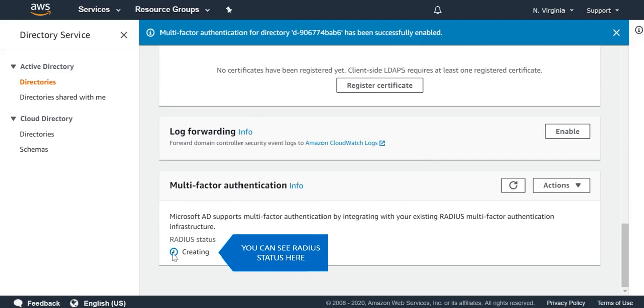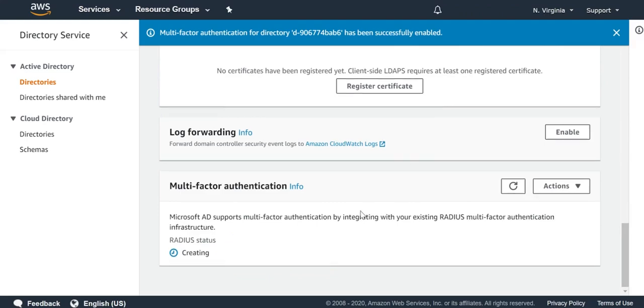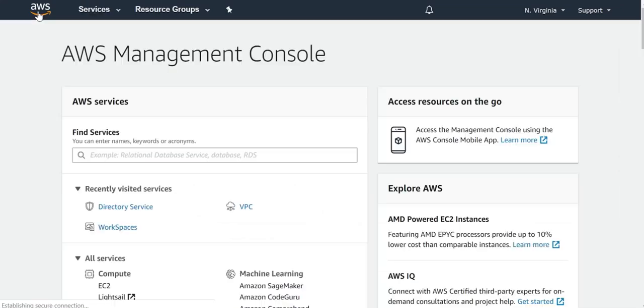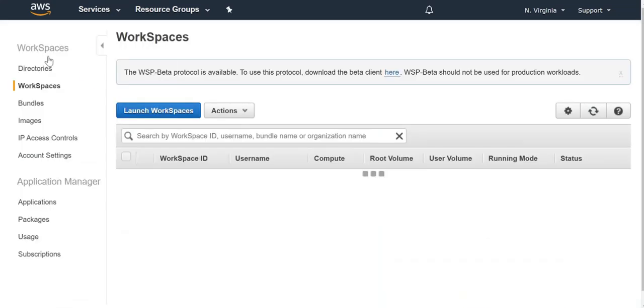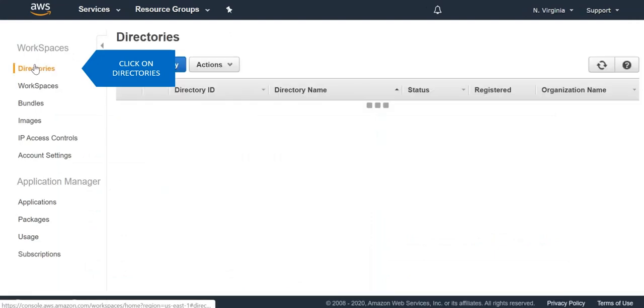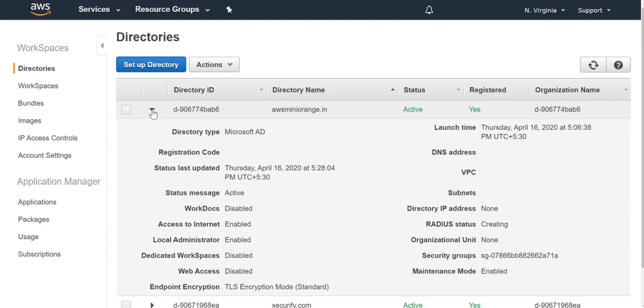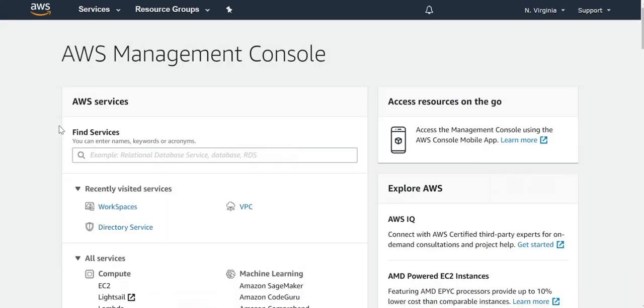You can see Radius status here. Go to Console Home by clicking here. Go to Workspaces. Click on Directories. Open AWS Management Console in a new tab.